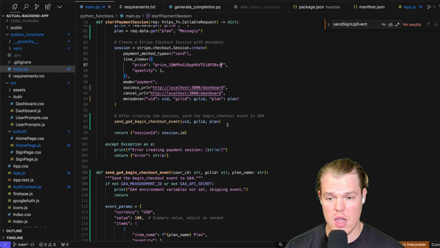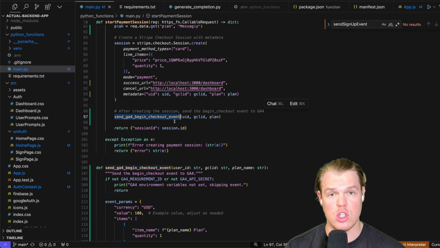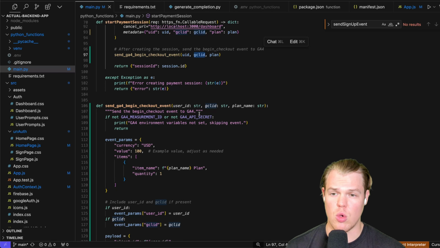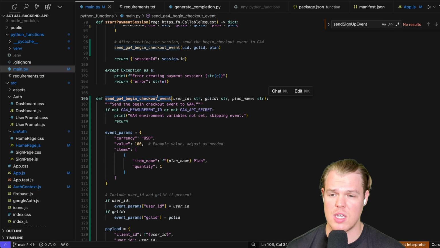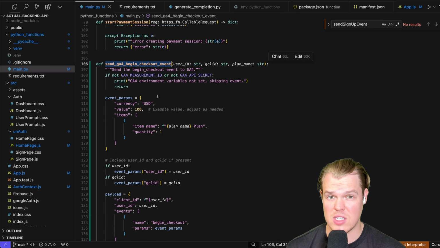And then scrolling down here, we're going to send this event to GA4 with the UID, GCLID, and plan. In reality, the only one that's really pertinent to us is going to be the GCLID to differentiate whether this is a conversion through paid or organic. So in order for us to do this, though, we need to create a whole separate logic for just the event of sending this data. So obviously, if you don't have either of these variables identified in your env, it's going to skip it. So that's a nice little error code there.